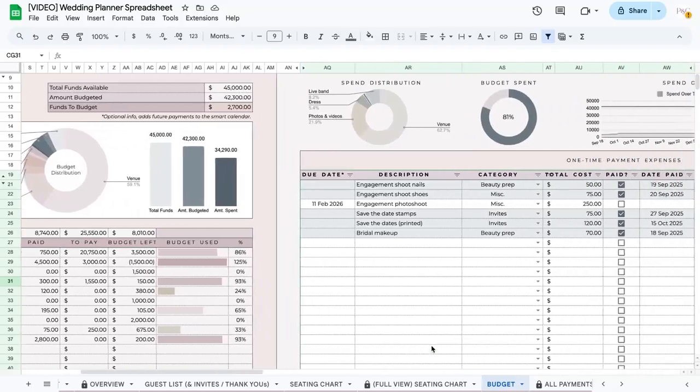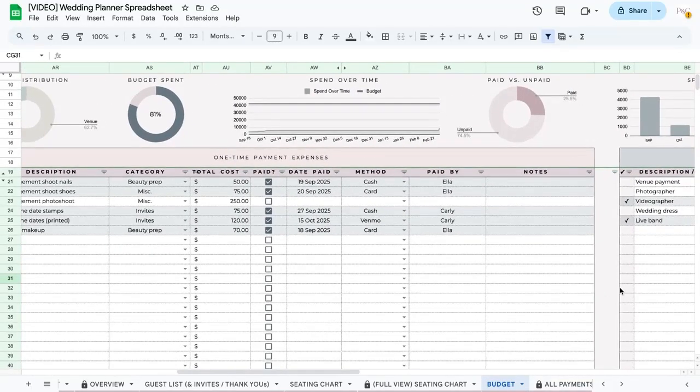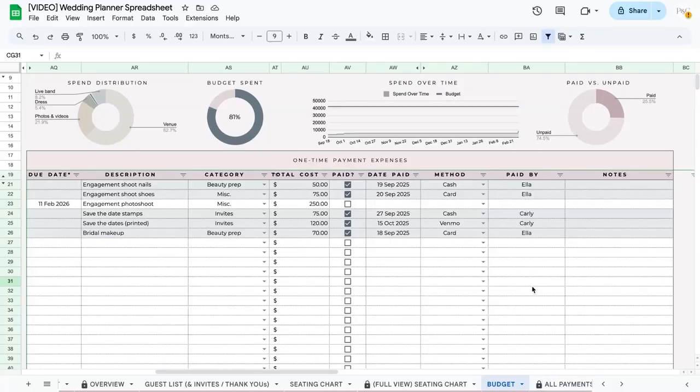You can also totally modify this to make it easier for you. If, for example, you didn't want to worry about multi-payments, you could just add in all the details to the one-time payment area and everything should update just the same. And again, over here, if you wanted to add in a due date, all this will do is add in the upcoming payments to the smart calendar.